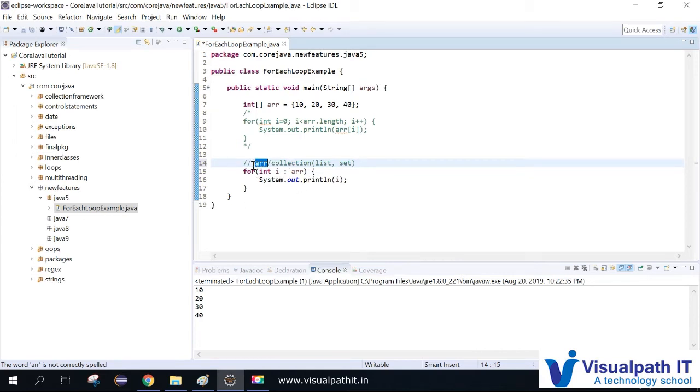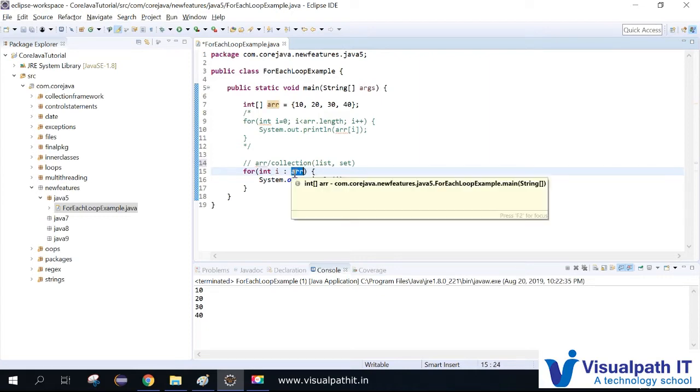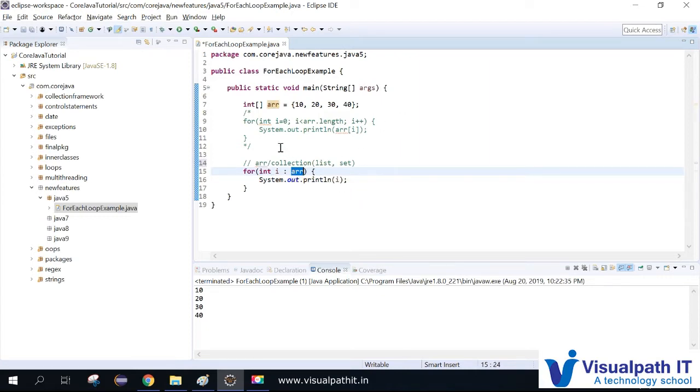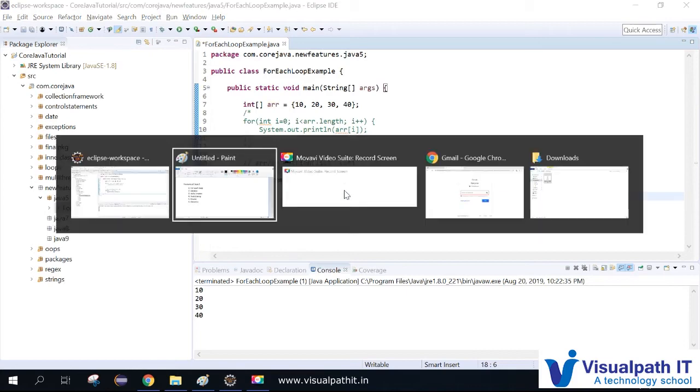So irrespective of what data type it is, you can declare the data type with respect to the elements this collection is having, then you can give the collection here. Then you just need to access that variable. So having a lengthy process with the for loop, it will be the simplest way to use the for each loop. That is the major difference between for loops and for each loops.